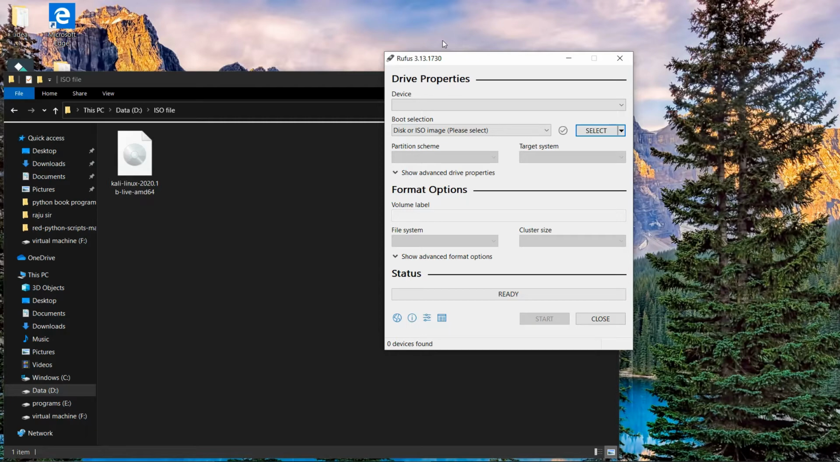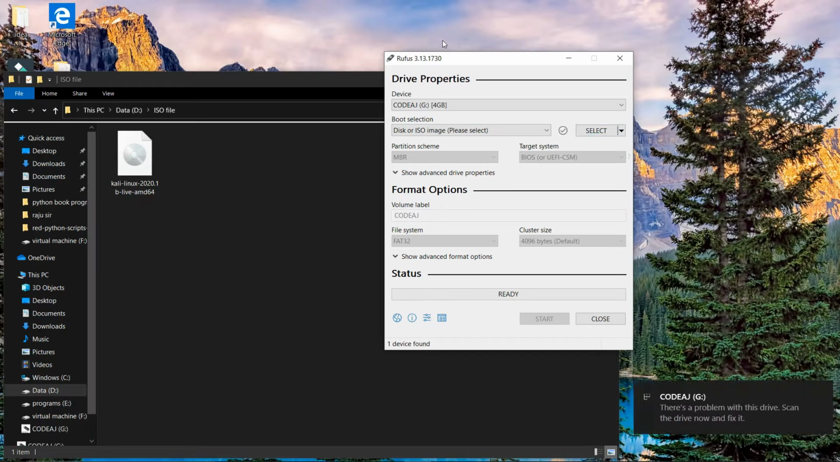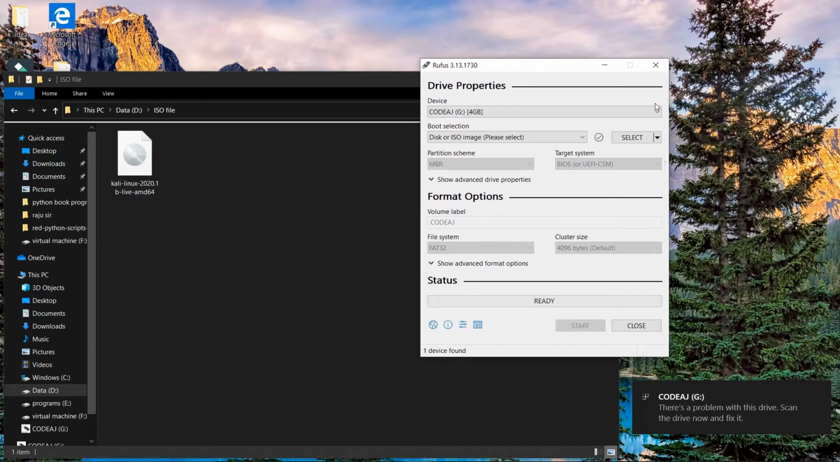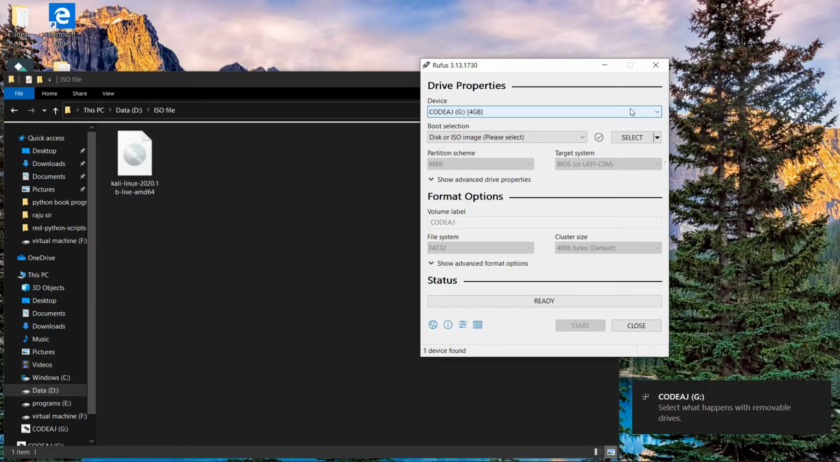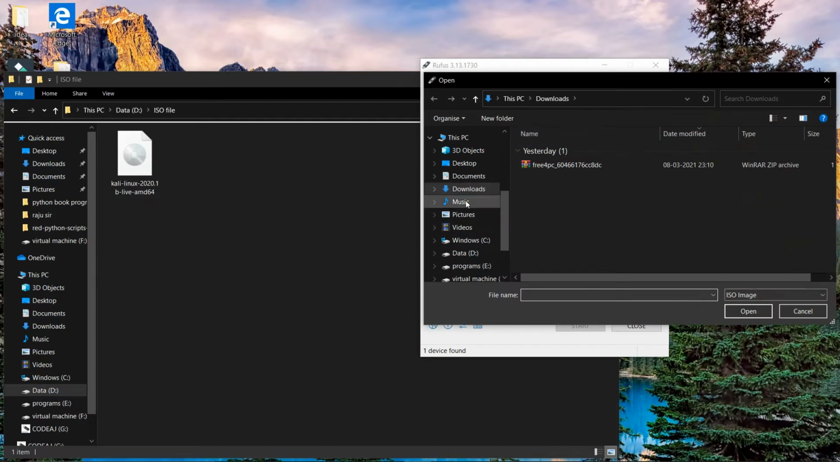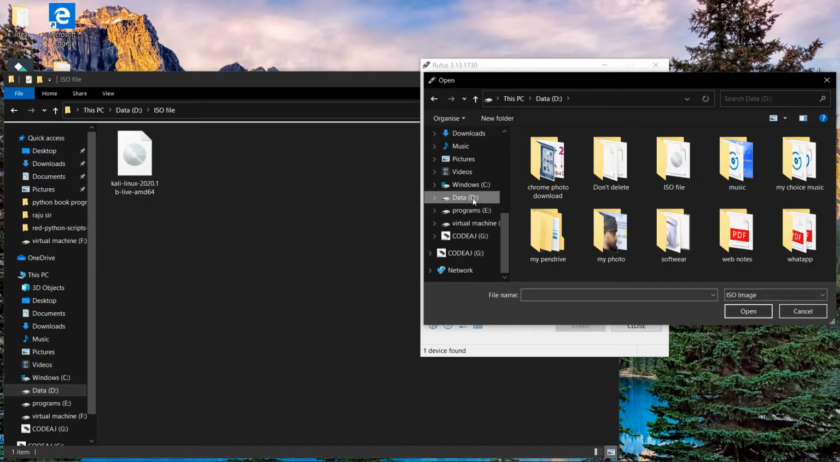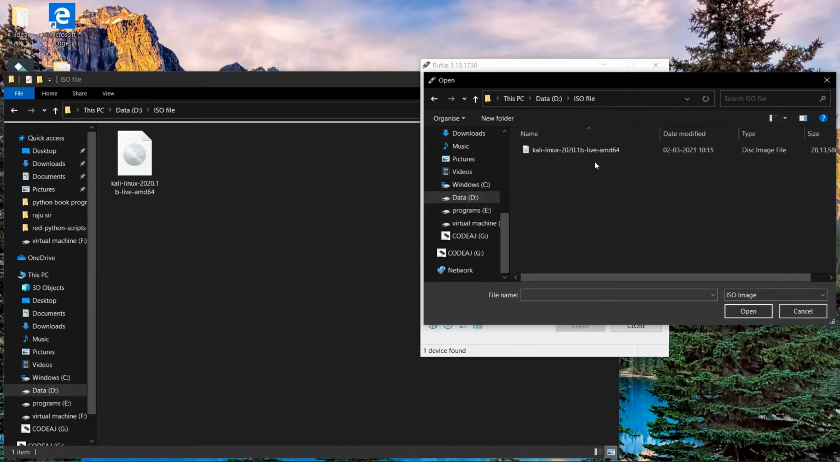you have to insert your pen drive into your PC. I'm going to insert it. It can automatically detect your pen drive. From here you have to select your ISO file path. I'm going to select my ISO file path. Open it.